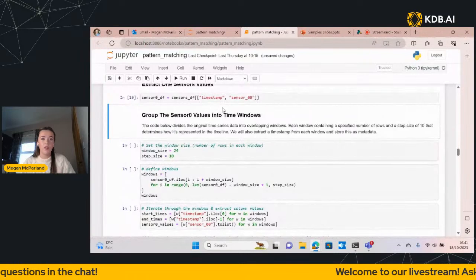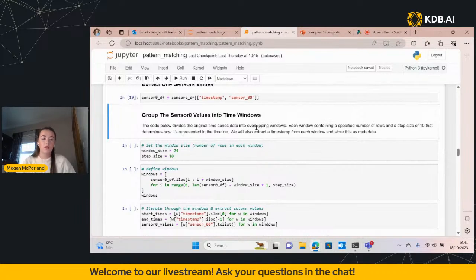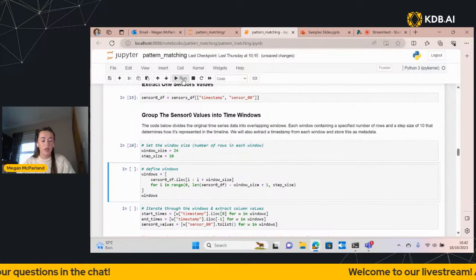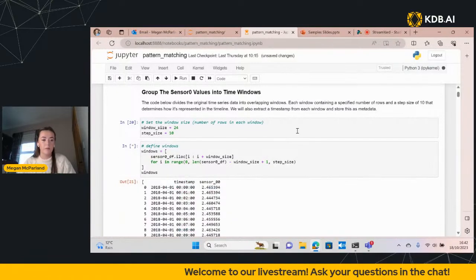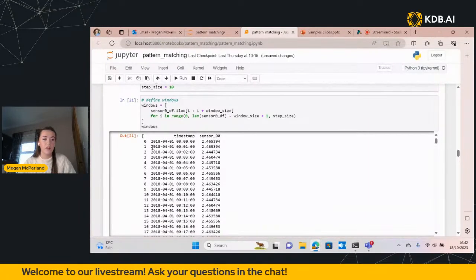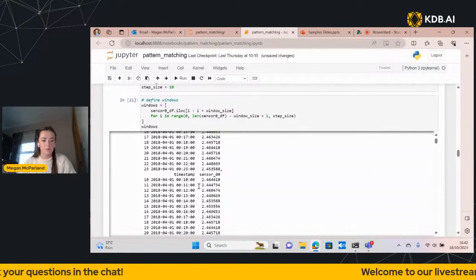We're going to start off by grouping the 6 months of data by a window size of 24. And we're also going to be adding a step size of 10, which means there's going to be an overlap for each window. So if we define that as windows and we take a look at the variable we just defined, you'll be able to see here that we have a list of 24 values starting from the very start, going all the way down to the 23rd index.